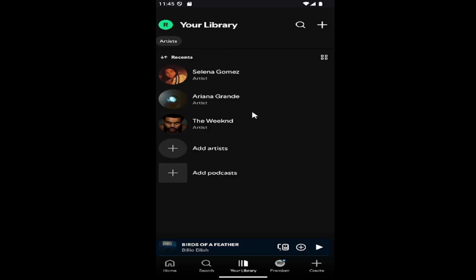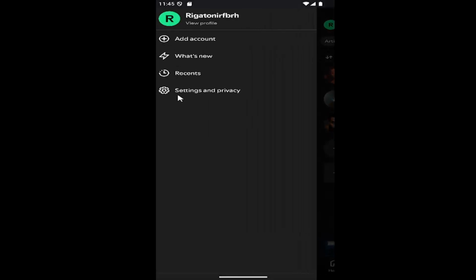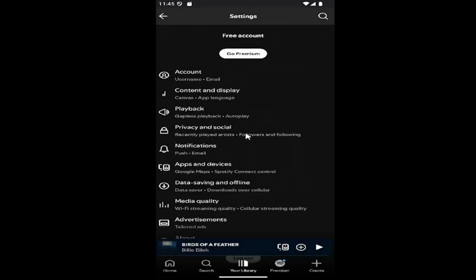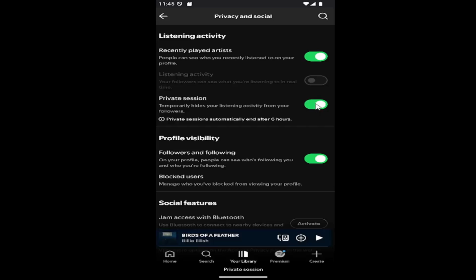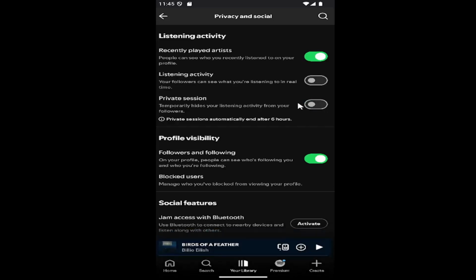So all you have to do is sign into Spotify and select your user icon up at the top left, and then go down and select where it says Settings and Privacy, and then select the Privacy and Social tile in here. And where it says private session, temporarily hides your listening activity from your followers. Toggle this on or off to left or right depending on your preference.